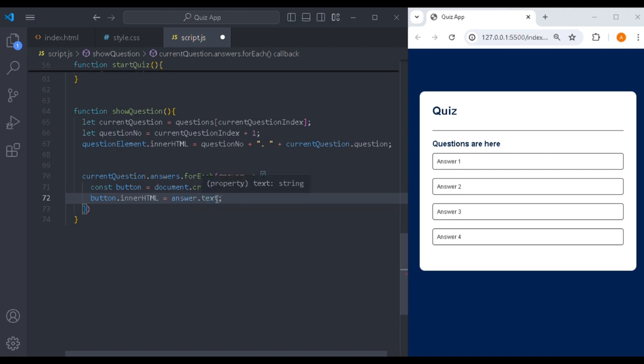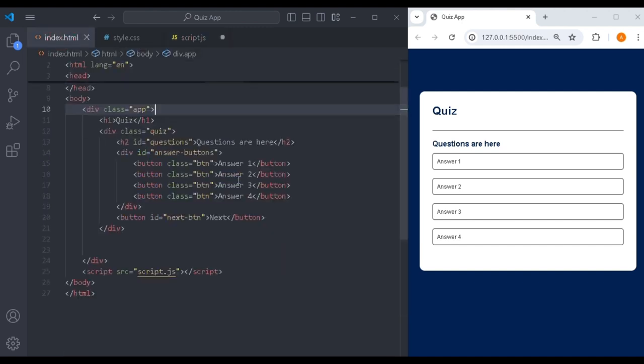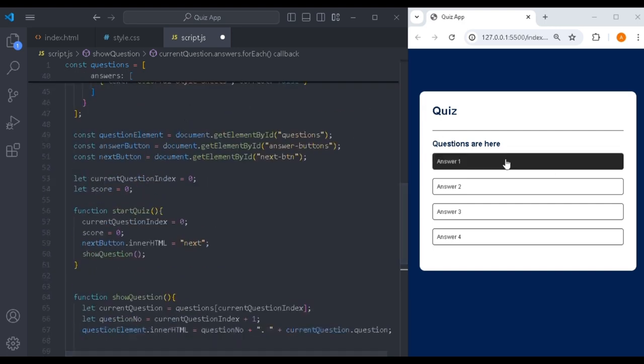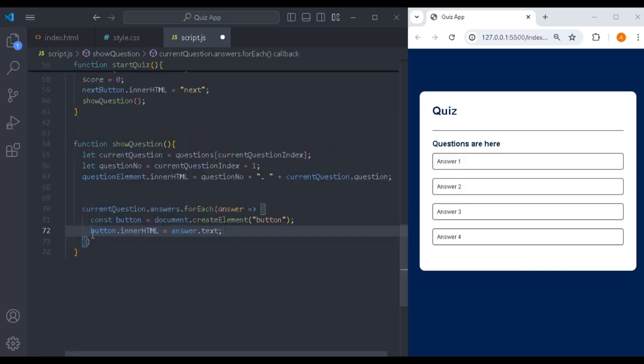So what this is going to do, this will update our text in these button elements. Already we have written here answer 1, answer 2, answer 3 and answer 4, just for example. And now we are actually putting our text, our options from here, into our button element. So for that we have written here button.innerHTML and set it equal to answer.text. So it will update our button element with the text which is written in our answer.